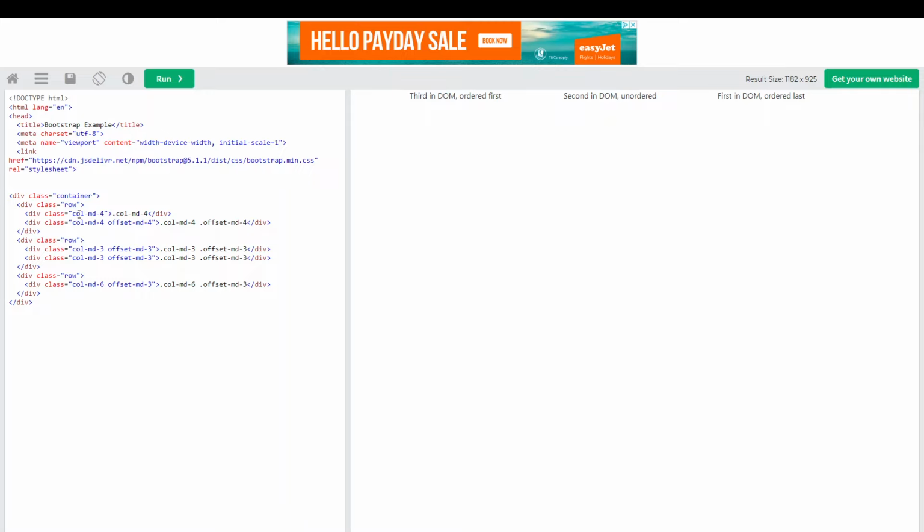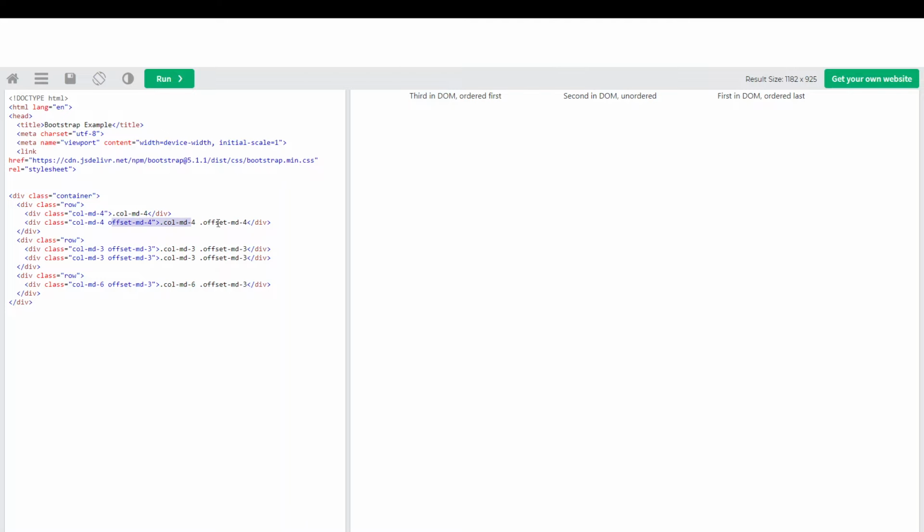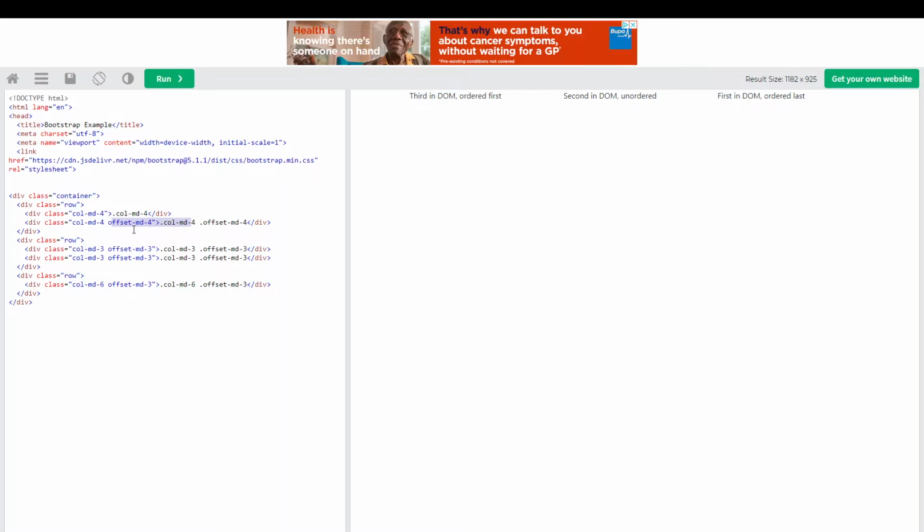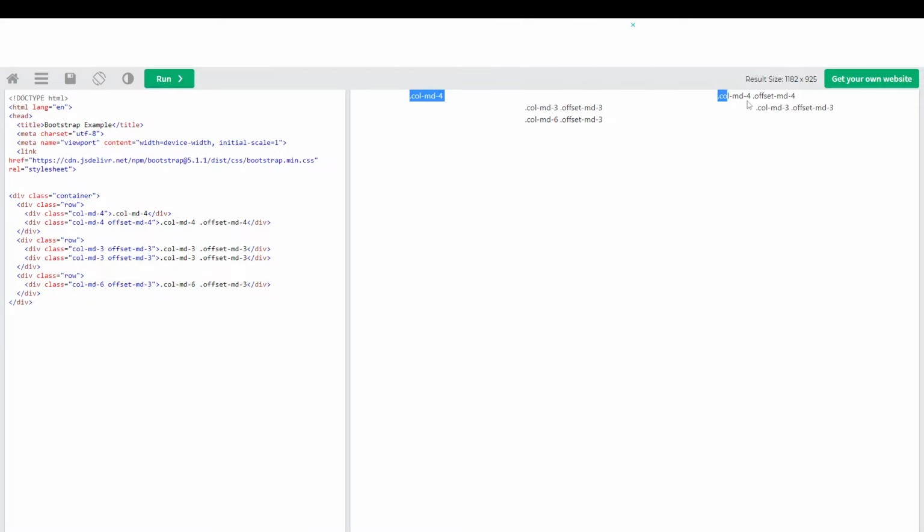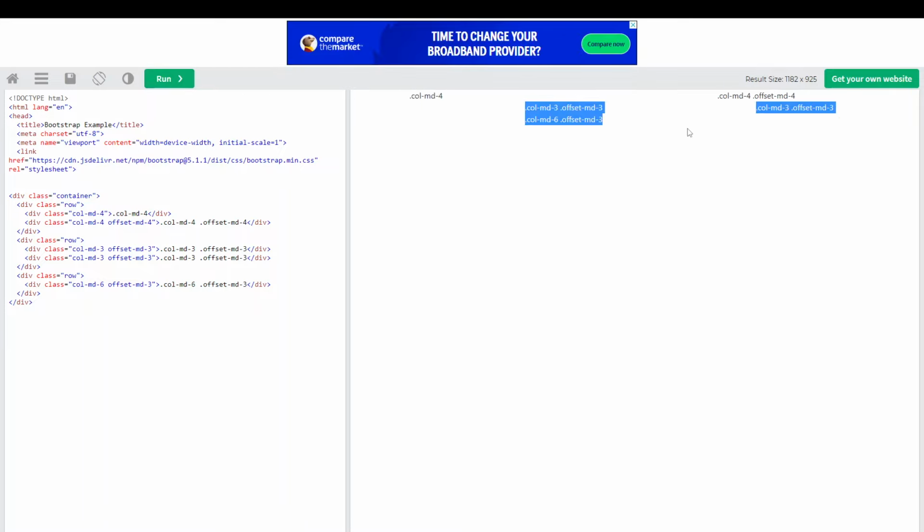So you've got the container, and then you've got the column medium 4, and then you've got the medium 4 column offset as well. So that will basically offset the 2 columns, even though they're going to be beside each other. There's going to be spaced out between them. Same with this one. There'll be 2 columns, but they'll be spaced out, and same with this one. There'll be 2 columns. Well, there'll be 1 column that's going to be set to the middle. So if we run that, you can see the first 2 columns here offset by 4. And you can see the second 2 columns here offset by 3. Then you've got the 6-3 mid offset that we set off by 3 as well.